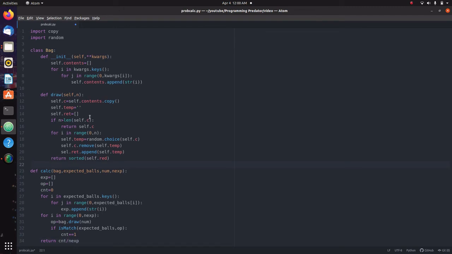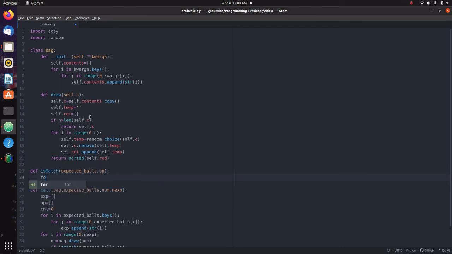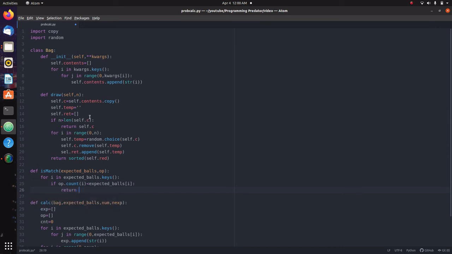So we'll create our isMatch function here. And expected balls and op were the inputs, you can say. Now we'll just use a loop for i in expected balls dot keys. Now I'll just show you what I will do. If op dot count of i is less than expected balls of i, then we'll return false. Else we'll just return true.